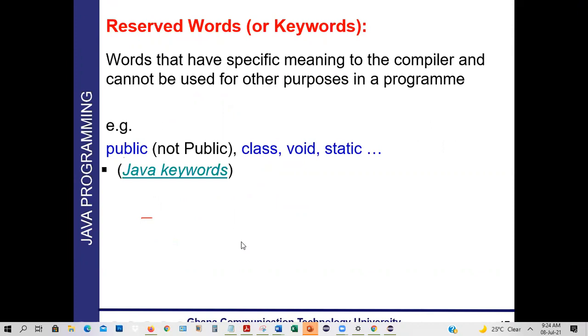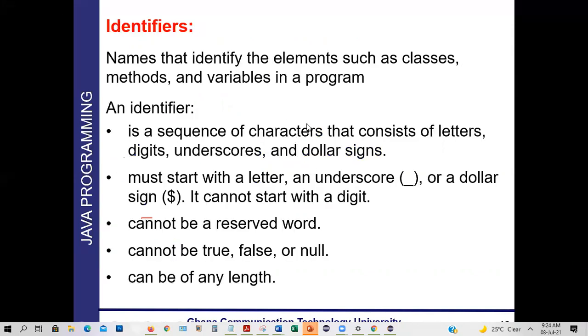So the last but one is what we call the reserved words. I've already talked about this. So the Java keywords, class, void, static, all those things are used in Java. So we call them keywords. I've shown the website already.